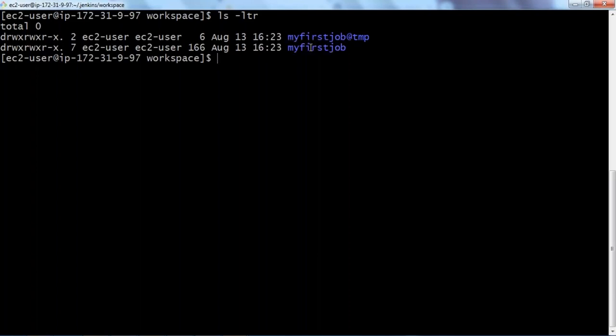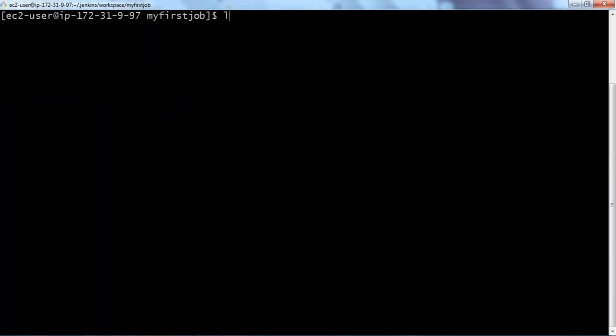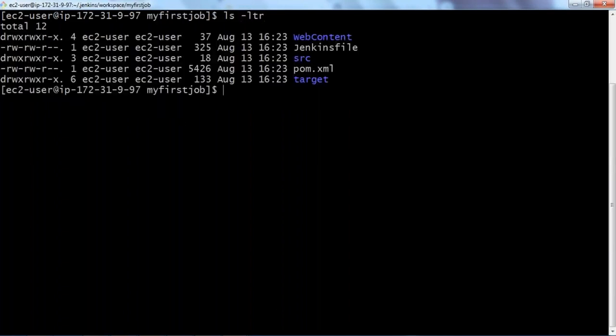This is the project name which I gave for my job in Jenkins, right? Go into this directory, my first job. Under that, check all the files here. You can see all your files have been downloaded successfully, guys. Let me clear my screen now. Here you can see the web content, the Jenkins source file, the pom.xml file and target, right?